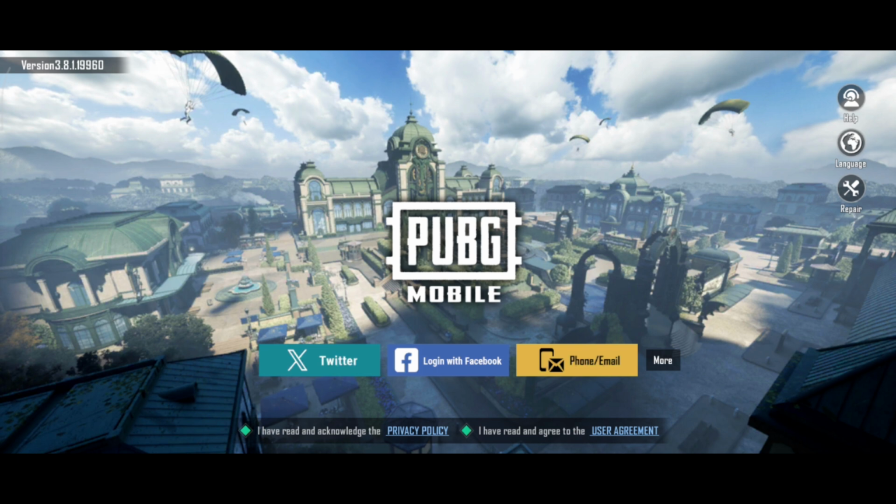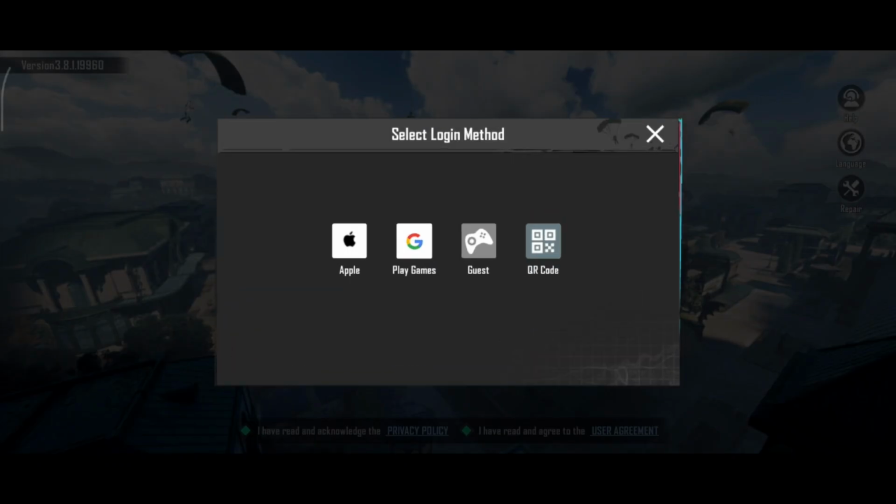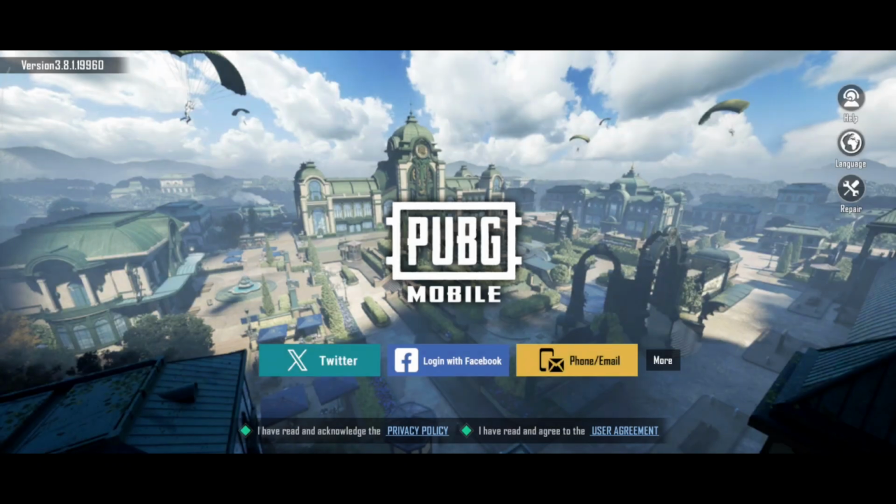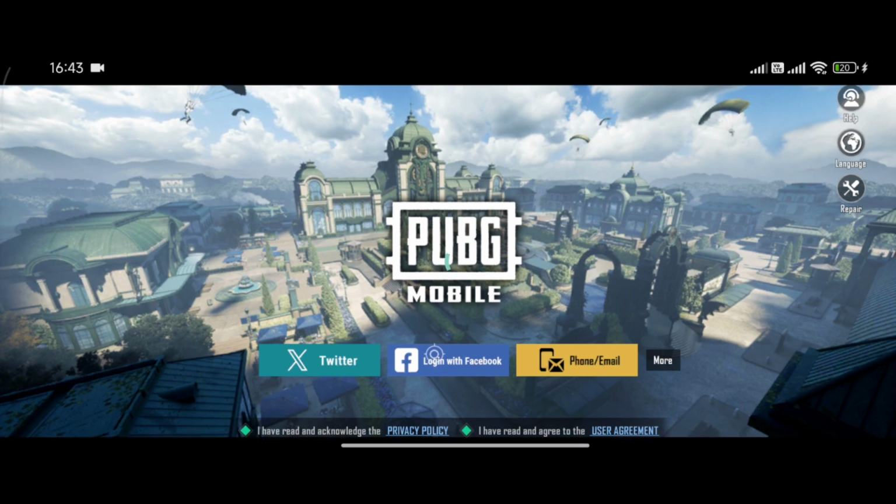Now, first up, creating an account in PUBG Mobile is the same as the login process. So first up, what you gotta do is right here you can see this sign up or login screen. You need to have one of these accounts. So Twitter, Facebook, either phone or email, and right here you can see Play Games, Apple as well. So you can just select any one of these and make sure you have created a new account in your Facebook or Twitter or anything else as well.